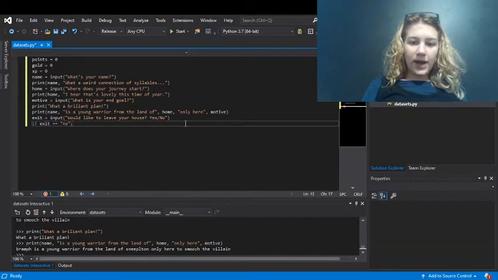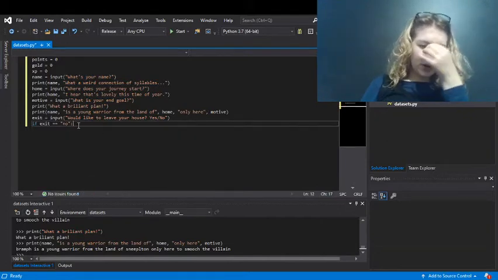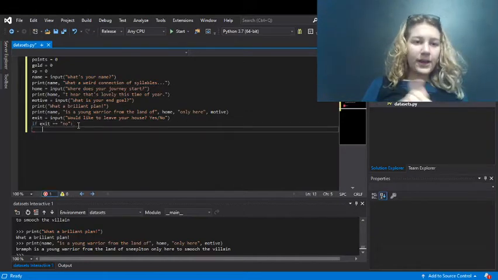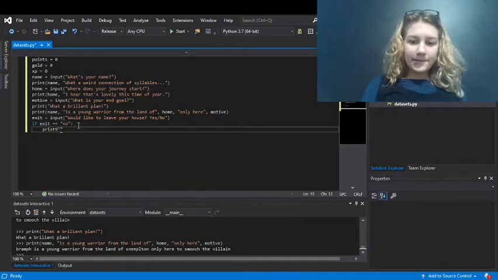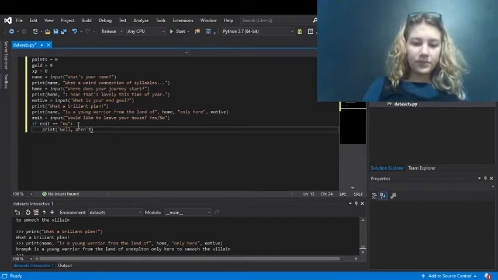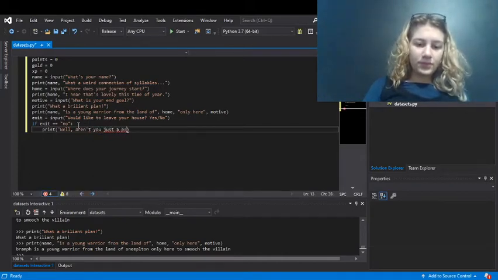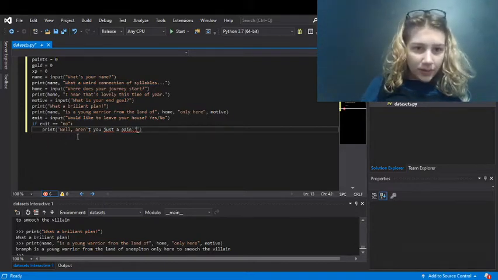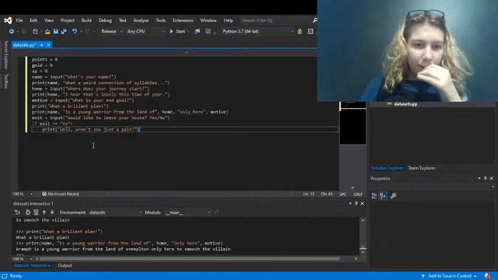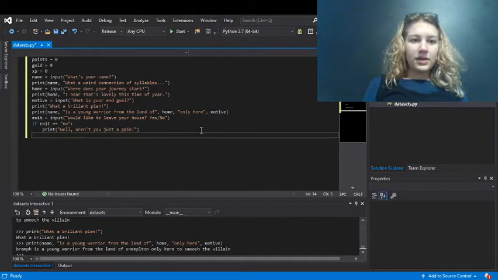Oh, I forgot to add the thing at the end. This thing, colon, 2 dots. Right, if exit equals no, print. Oh, I put a 9 instead of a bracket. Print, "Well, aren't you just a pain?" Oh, whoopsie daisies. Because I suck at actually typing. "Aren't you just a pain?" Print.